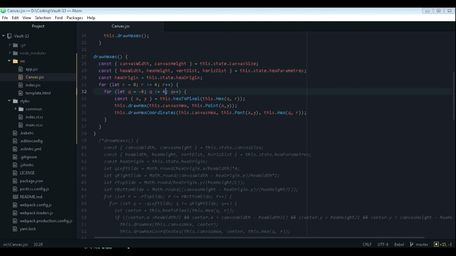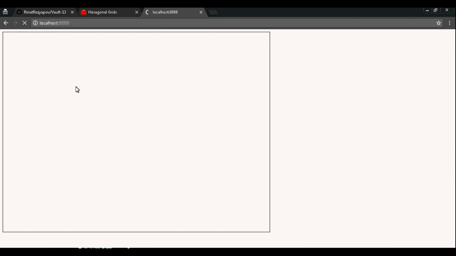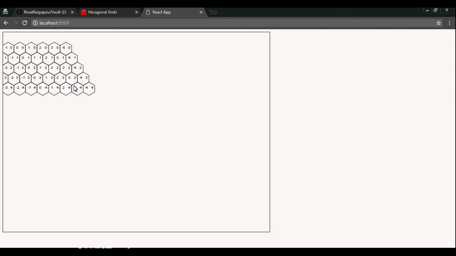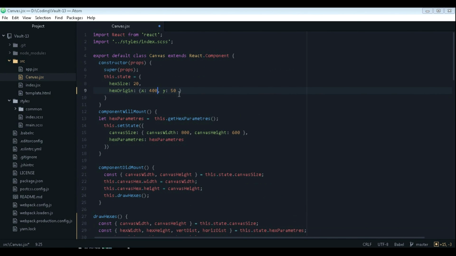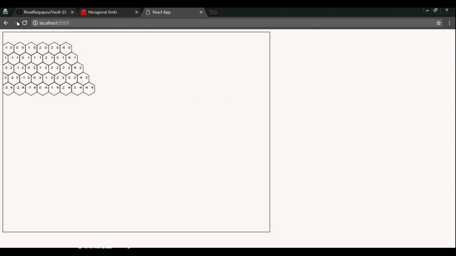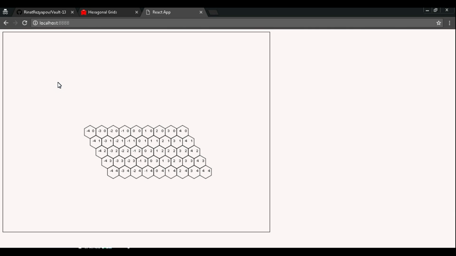This is because I have a typo here. Okay, and let's set new origin coordinates. So we see our zero hexagon, we see columns from -4 to 0 and from 0 to 4.